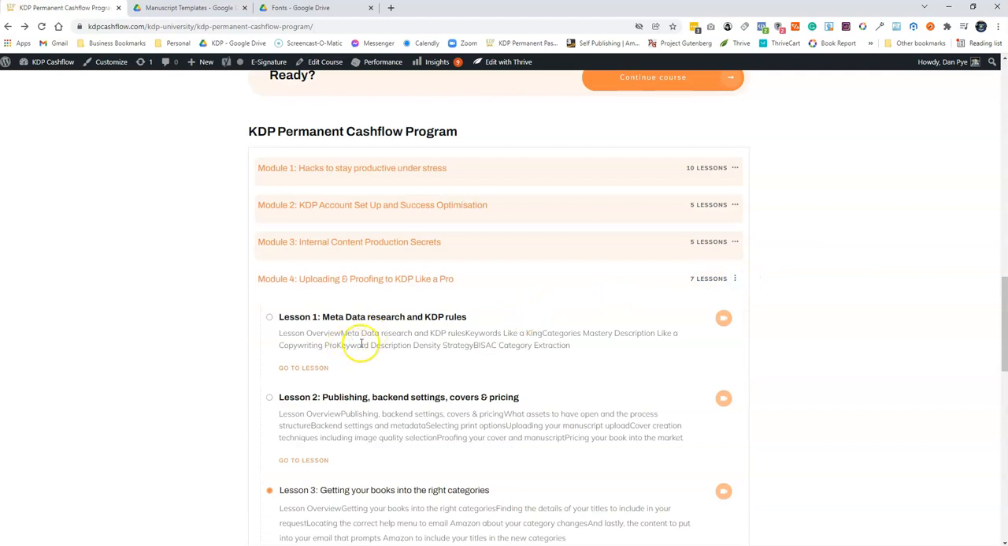Okay, metadata research. Now, this goes in-depth on how to do metadata research. This means keywords, categories, and mastering your descriptions, writing copy, because your description is essentially your copy. It's what makes your sales. So this is all about really ranking our books, and not just ranking them, but ranking them and optimizing for sale. Extremely powerful lesson.